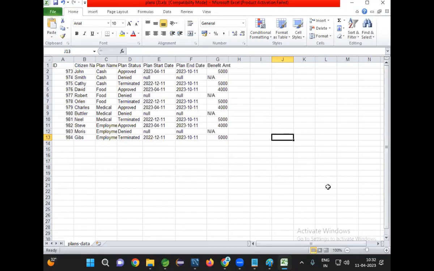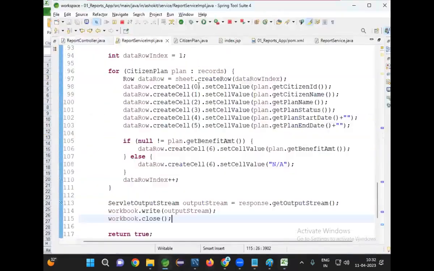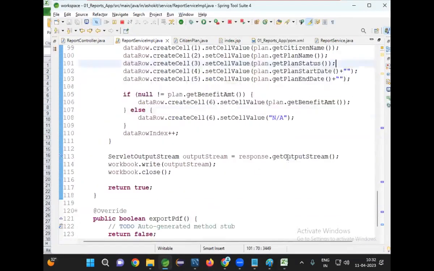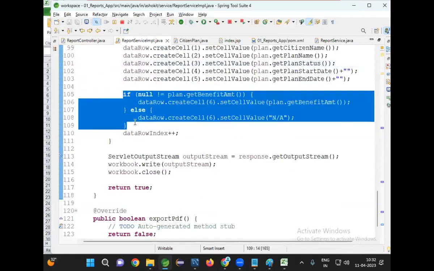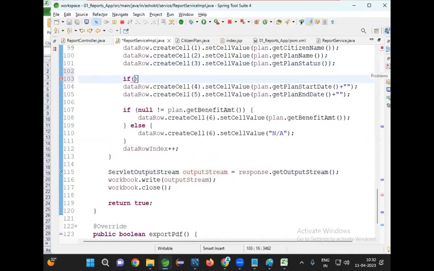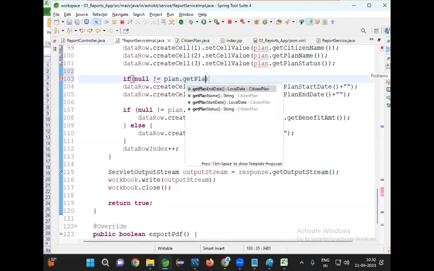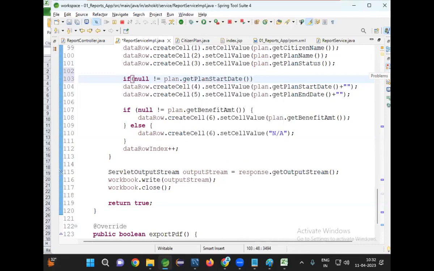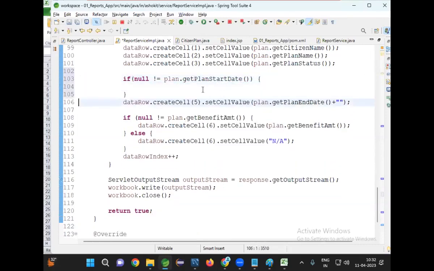And here, when the date is not available, what is happening? Is it recommended to export Excel with a value as null like this? No. What do we need to do? A null check. How to do the null check? Here, the way I have implemented it, the same thing we need to implement for that also. If null not equal to plan.getPlanStartDate, then only set this value. If the start date is not equal to null, then only set this value.